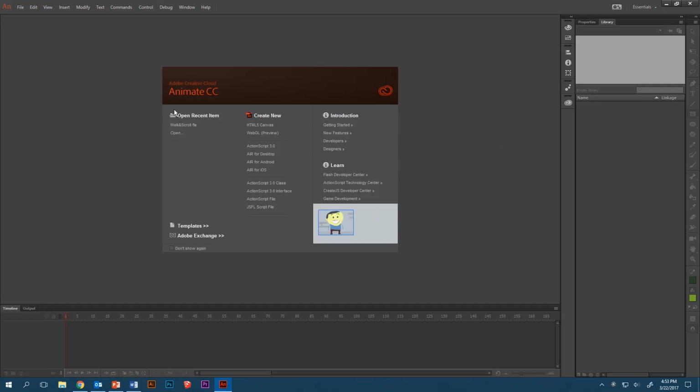Mac people, this might be a separate window, but PC people, this is what you're going to see exactly. Where we're going to start is with a new document. We're going to choose the mode ActionScript 3. It's right here in the middle. You can go ahead and click on that.